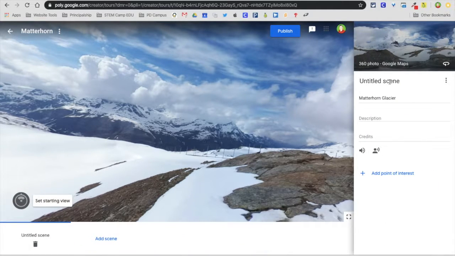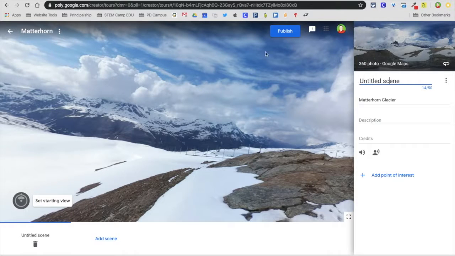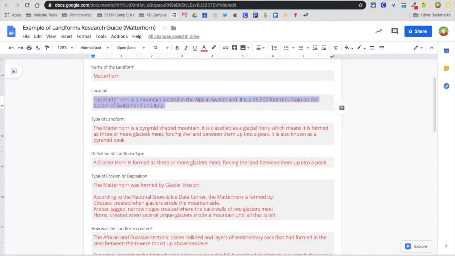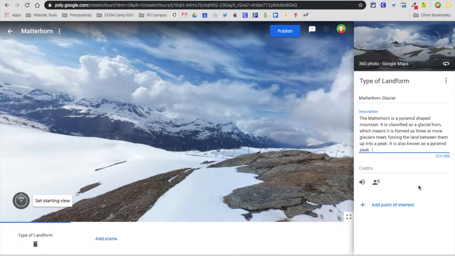Then I'm going to title this one. Let me look back at this paper. I'm going to do Type of Landform. Okay. And for description, again, I'll go back here and select my type of landform and put it in here. Just copying and pasting.